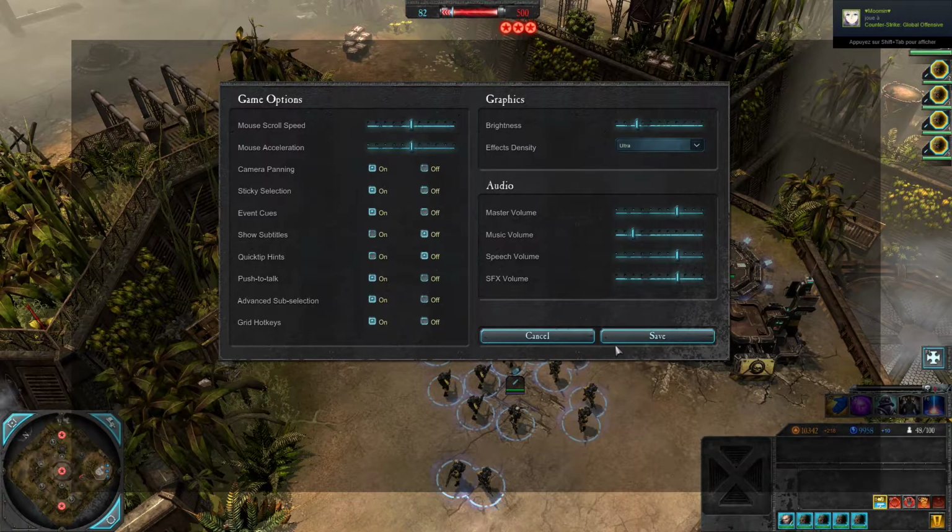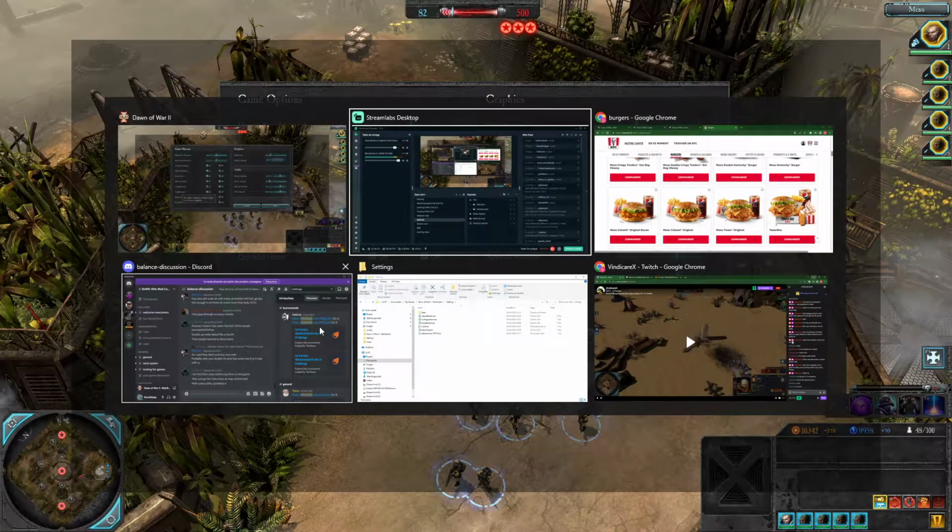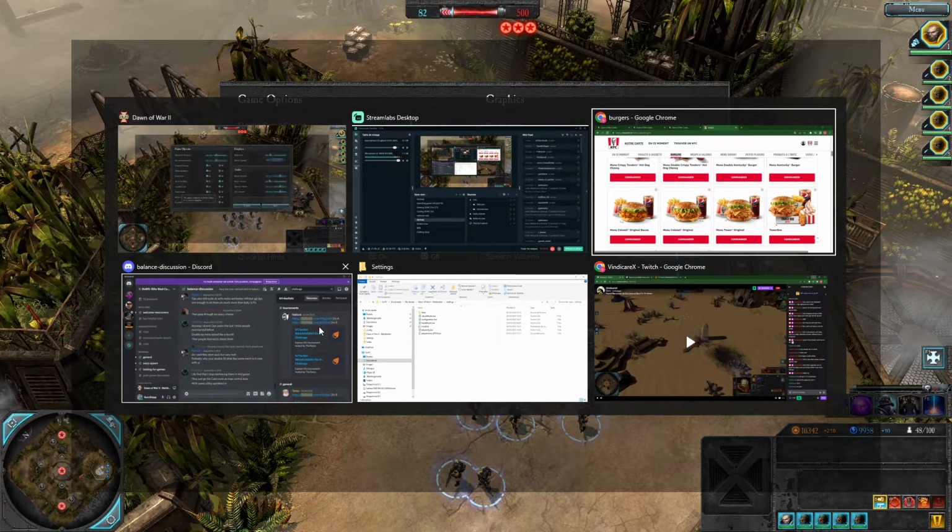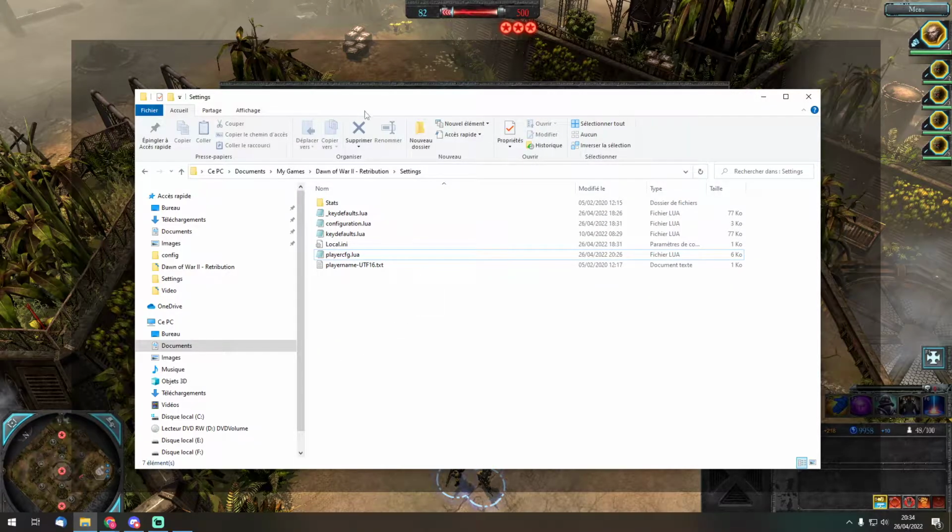If you play with an AZERTY keyboard or a keyboard that is not a QWERTY, I will show you how to change the key. So first of all, you have to move to, yeah, I'm gonna hit some KFC, but here, you have to move here. So here is the location. See, users, your name, documents, my game, Dawn of War Retribution, settings. And here you have this file, underscore keydefaults.lua. So let's open it.